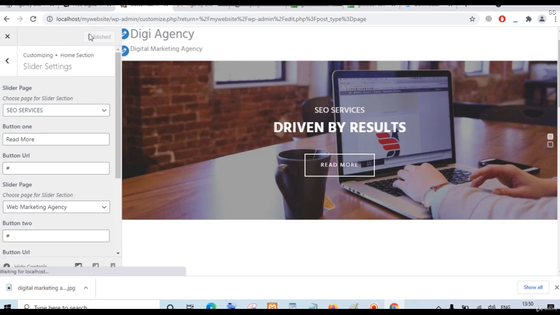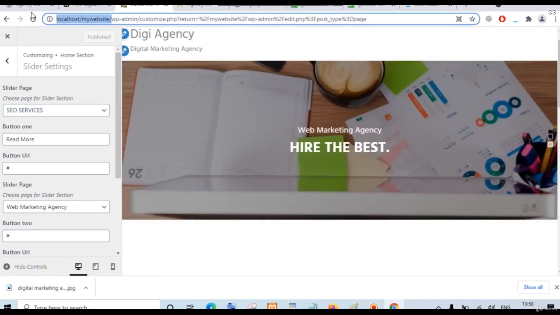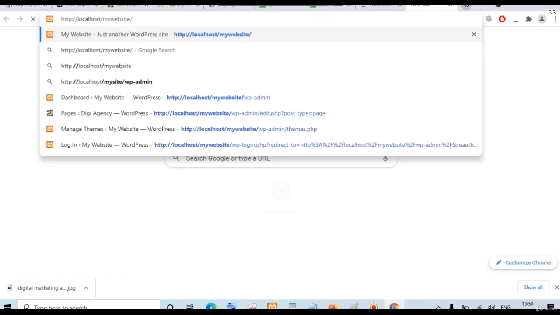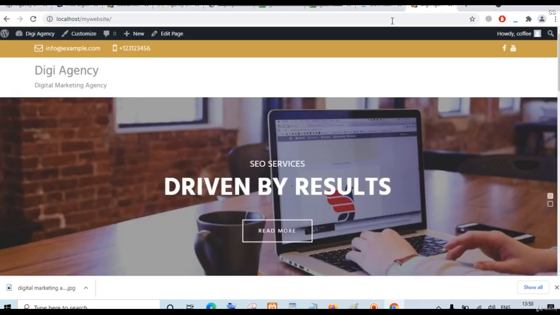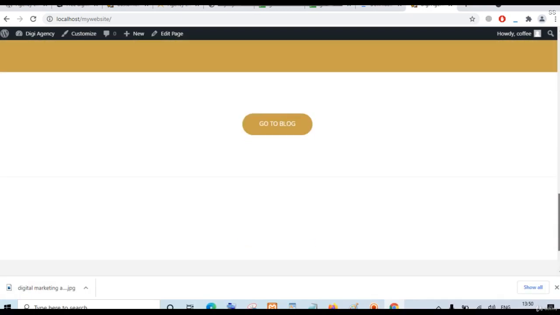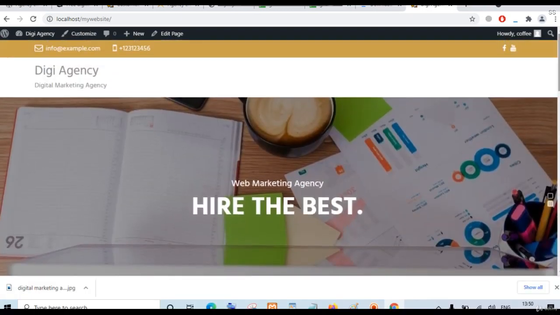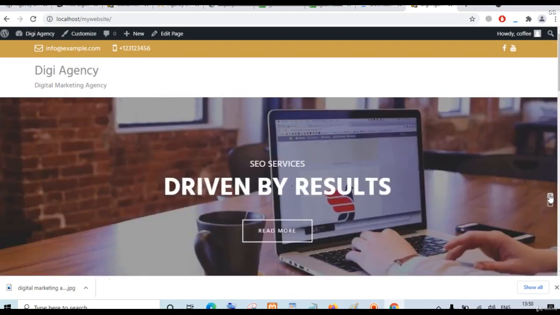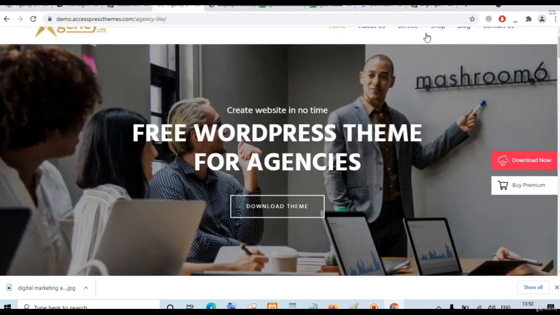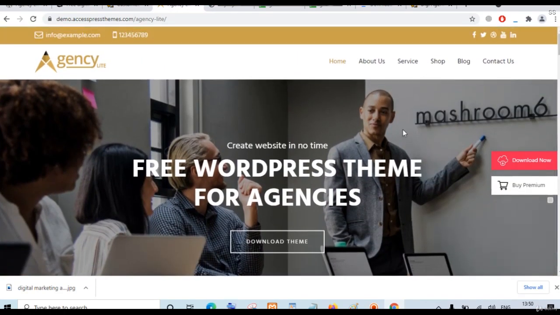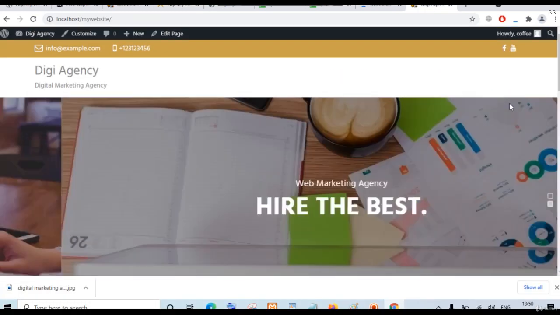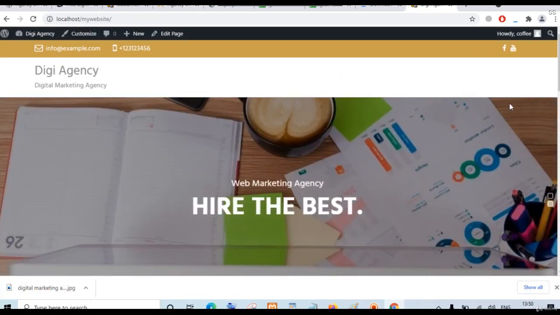Now we will publish it, and look at how our website is looking right now. When you visit the home page, this is how your website is looking right now. Other options are not set up yet, but your slider part is set up. So we are inching closer to creating something like this, and we have achieved something like this. This is how you can set up the slider here.